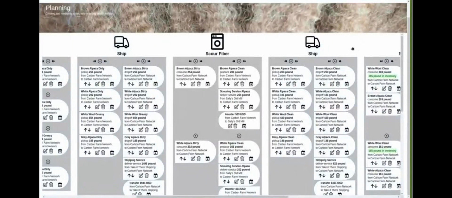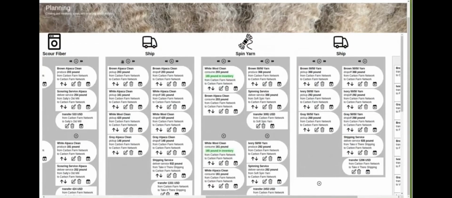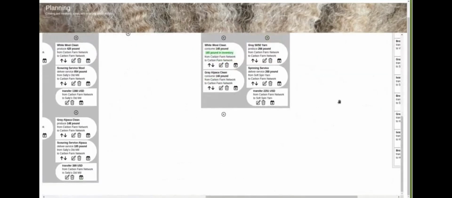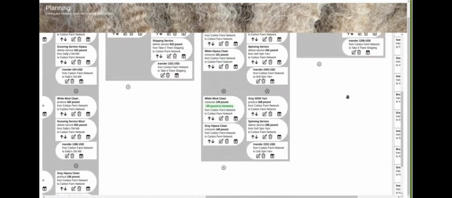Okay, made those changes. Now, instead of just taking that all the way forward, let's say we found a source for clean white wool that can be shipped directly to the spinning mill. And we want to add that into this plan. These little plus signs underneath the gray columns that contain the full plan are for exactly that purpose, to add resources coming into the plan in the middle of the plan.